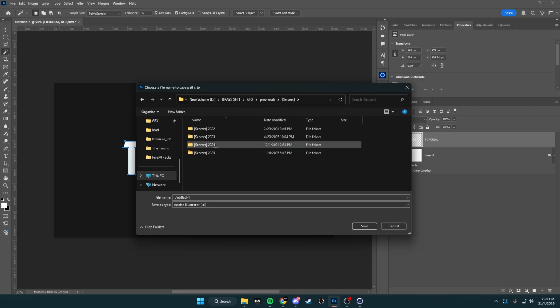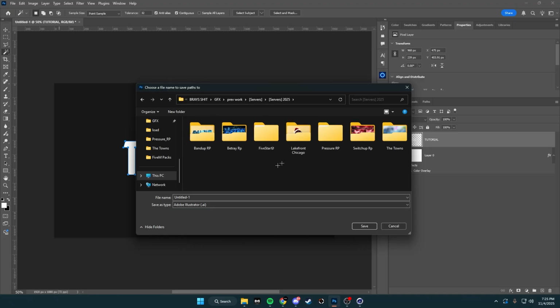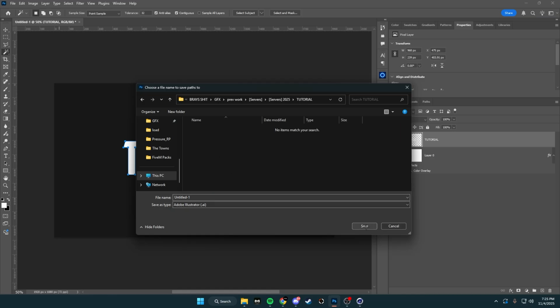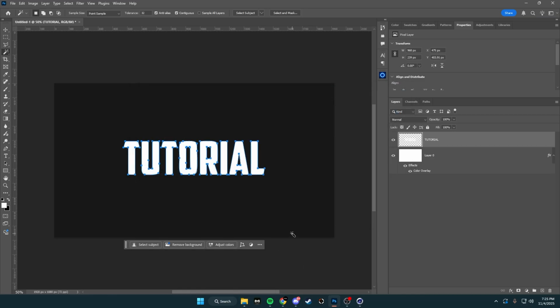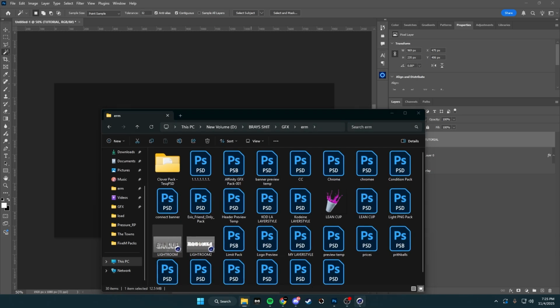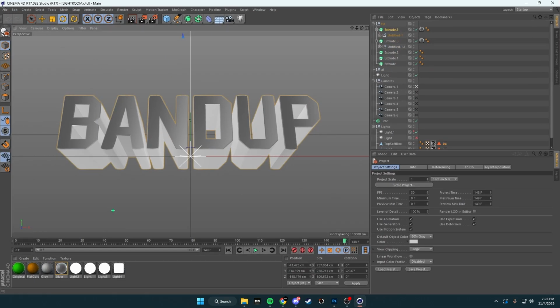If you've worked with me, you know I keep my GFX pretty organized. I have a bunch of folders for them. Make a new folder just called tutorial, and then throw it in there. Then you can just press backspace to get rid of that blue. What we're gonna do from there is open Cinema 4D.